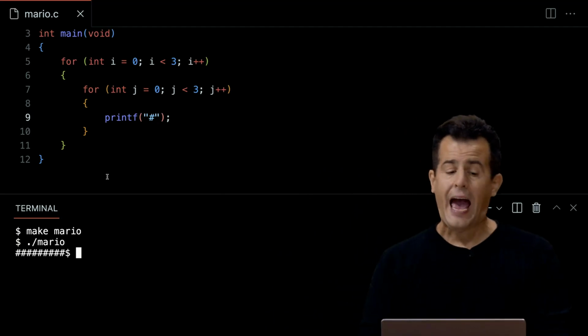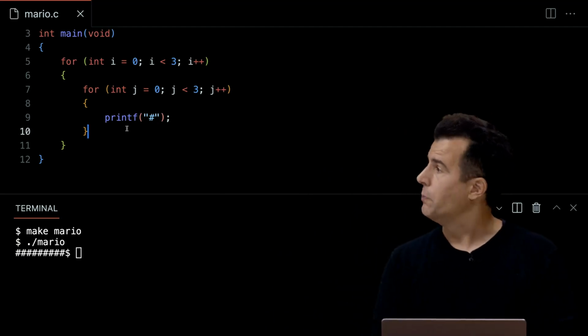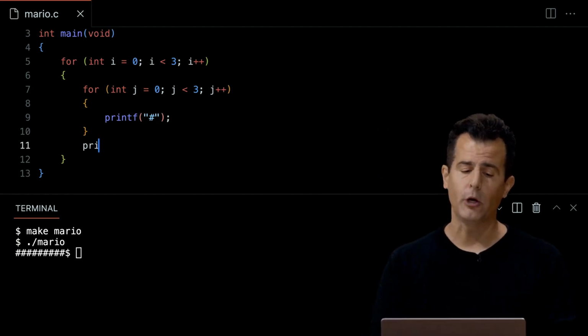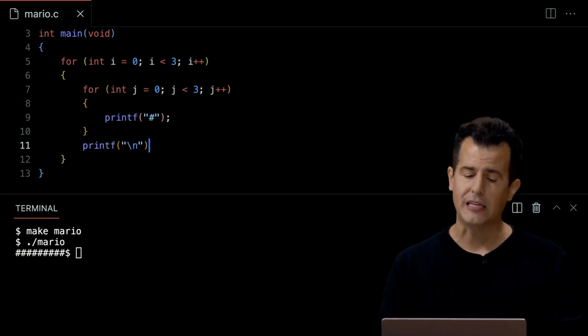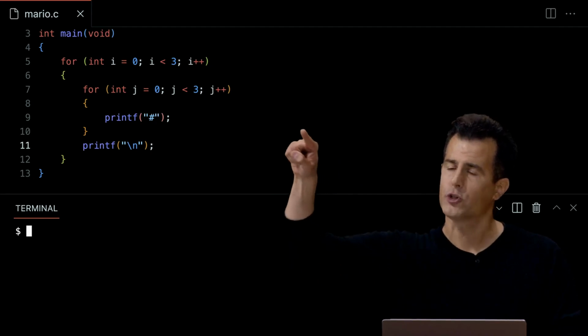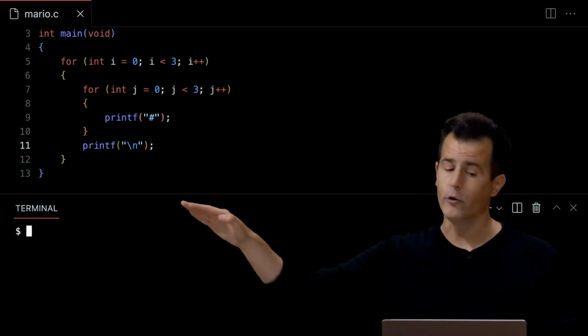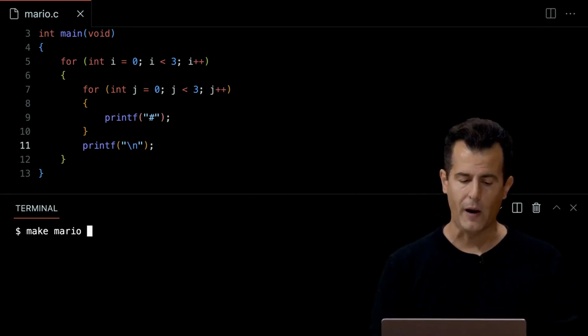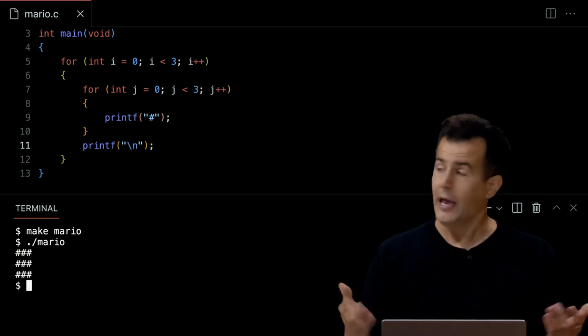Yeah, so put a new line after the first loop, this inner loop, if you will, the nested loop. So let me go ahead and print out just a \n here. And what's this doing? Well, I think that's going to solve it by just moving the cursor to the next line after you've done one row. So let me go ahead and do make Mario, enter, ./mario, and now we're in business.